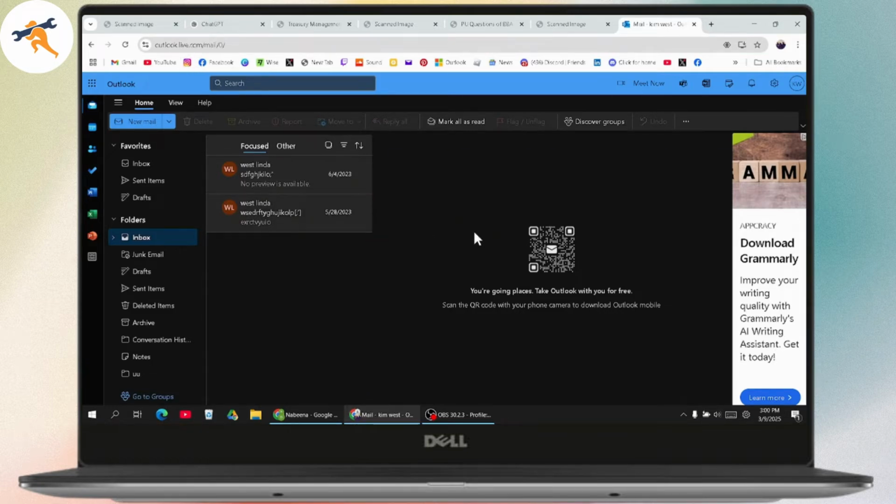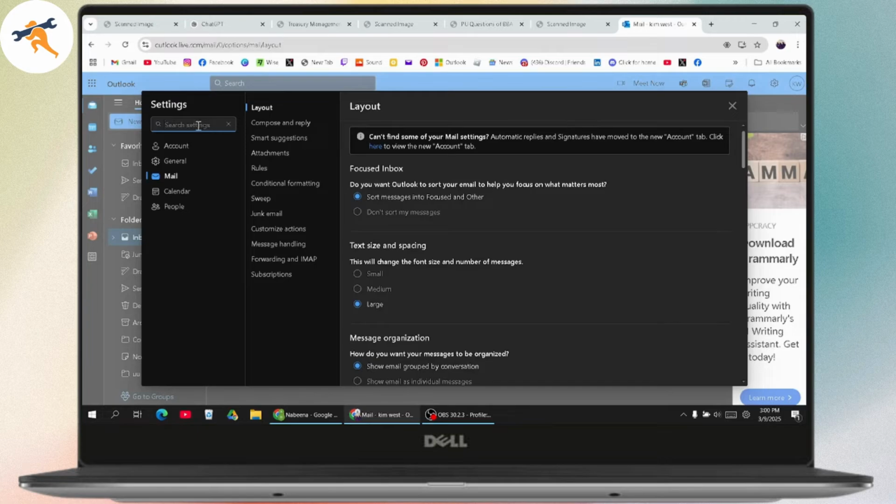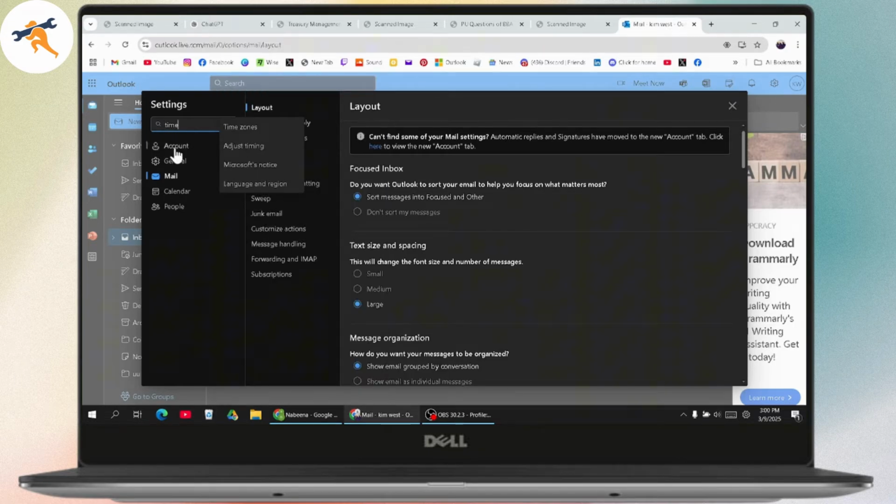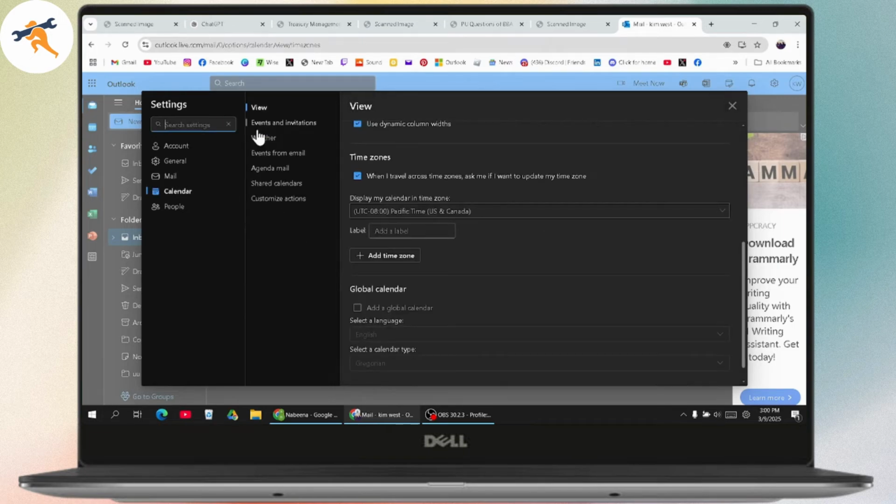So once you're under your Outlook, you need to just go with the upper right, which has that settings option. And from here, you can go with the search settings, or you can also go with the advanced settings. Under search, you need to search for time zone. Once you've searched, here you will have time zone option. Just click on the time zone.